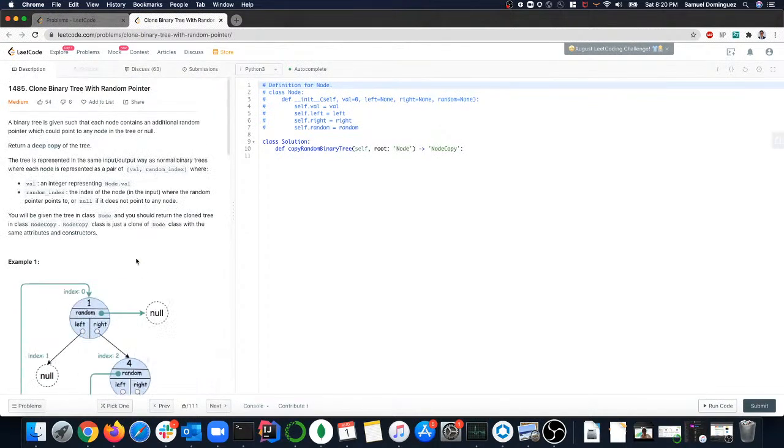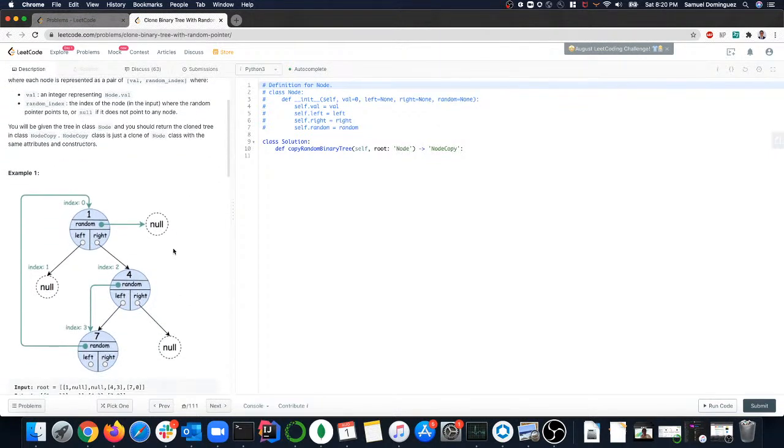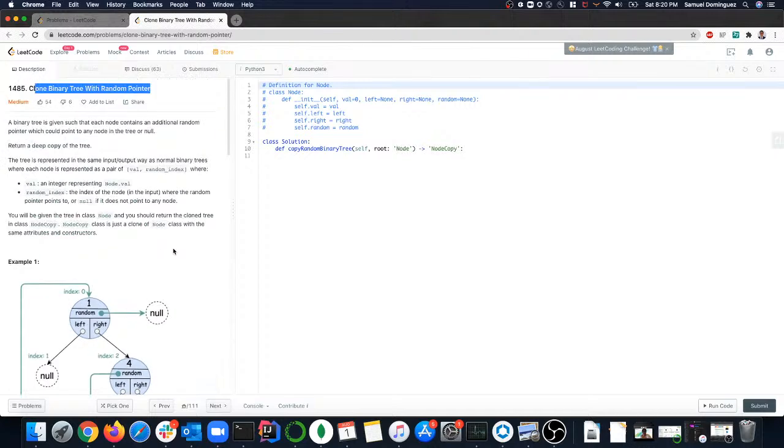What the heck is this? Clone a binary tree with random pointer. Oh my goodness, I remember the clone. See, the hash map trick that I just used is a trick that I learned from the clone a linked list with the random pointer. But clone a binary tree with the random pointer was interesting.